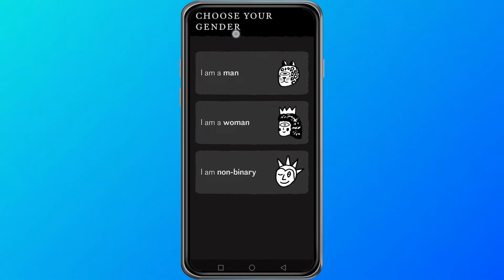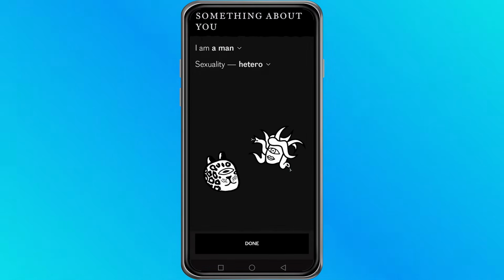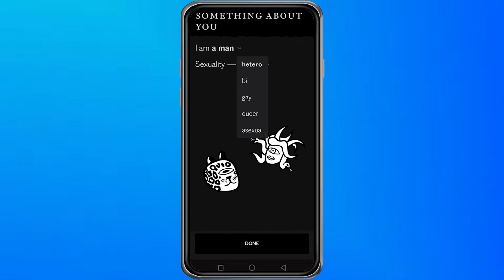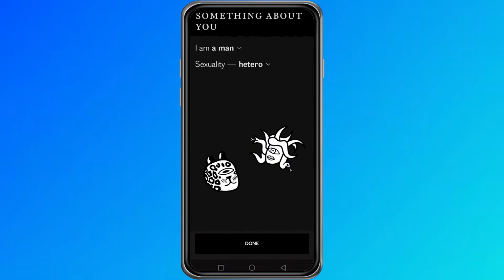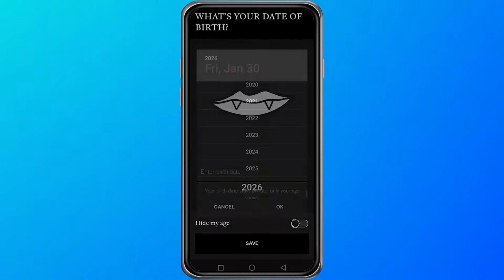Start by selecting whether you are a man or a woman. After that, it will ask about your sexuality. Choose the option that best describes you. Then you will be asked to enter your birth date. Make sure it is correct because you cannot edit it later.